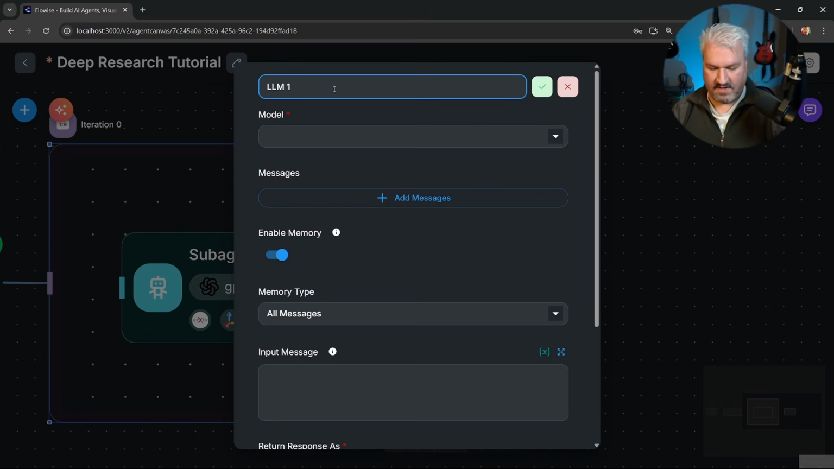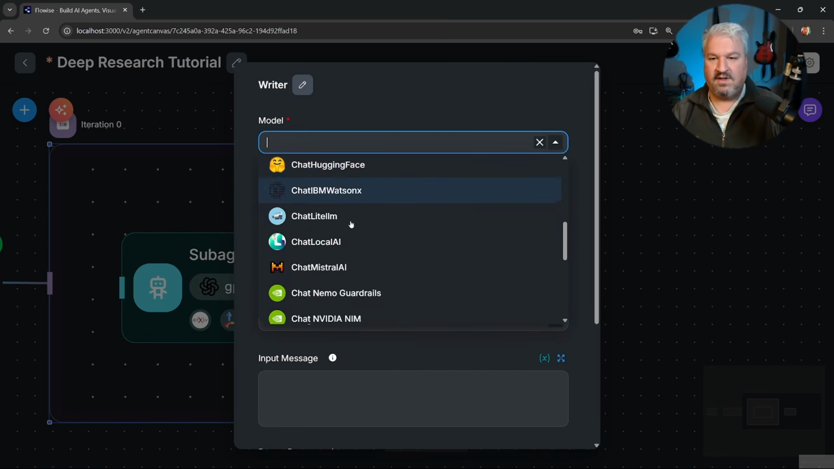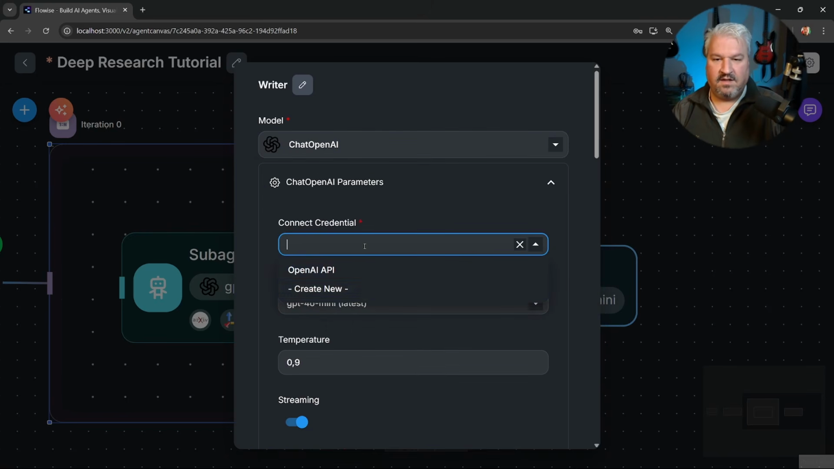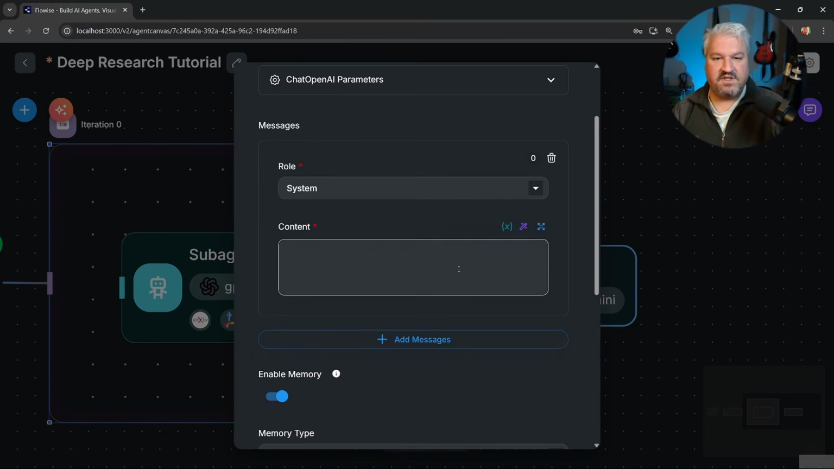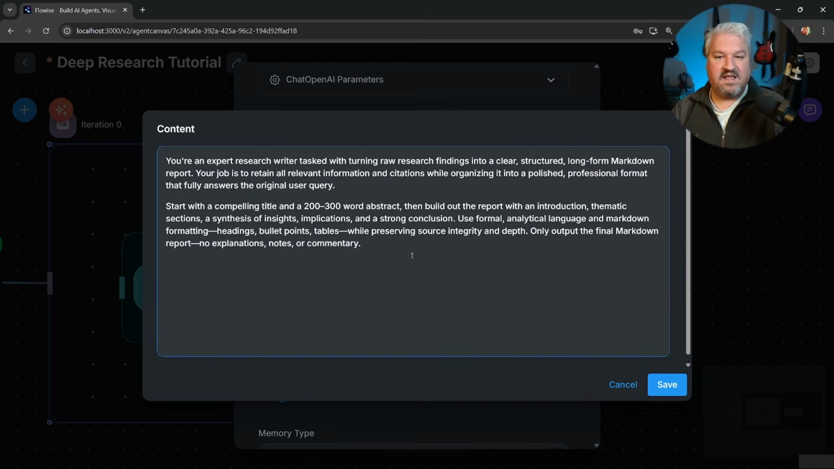I'm just going to call this one writer, and then for the model, let's add ChatOpenAI, and let's select GPT 4.1 mini. For the messages, let's add our system message, and for the content, let's add this system prompt. Again, you can download all of this in the description of this video. We're simply telling the LLM to take these raw research findings and then write out a clear, structured, and long-form markdown report from it. We're telling this writer to start with a compelling title and a 200 to 300 word abstract, followed by basically all of those insights and findings from the sub-agents.